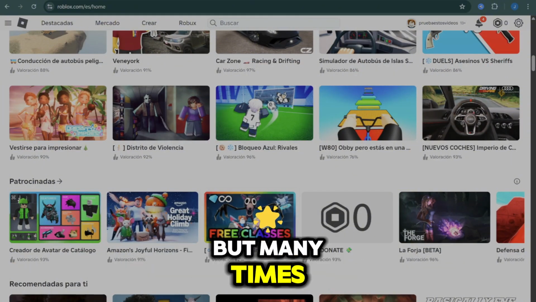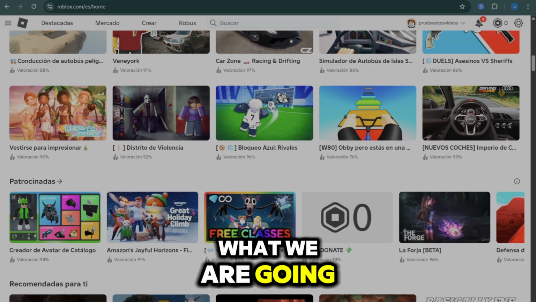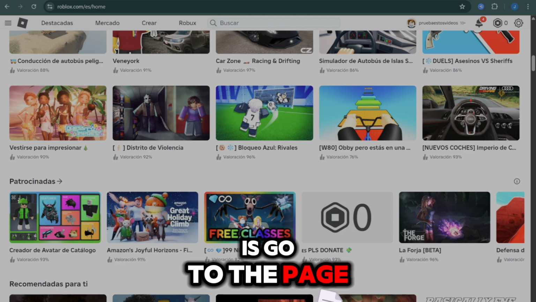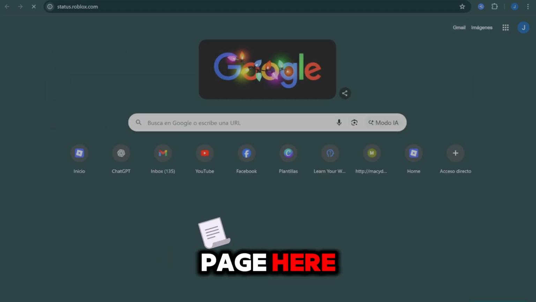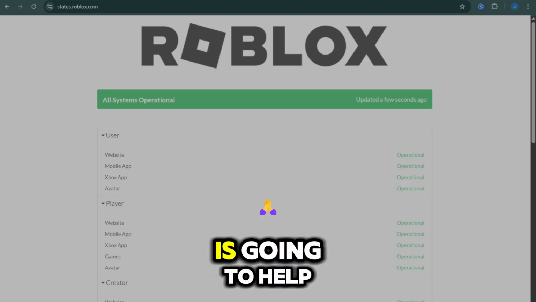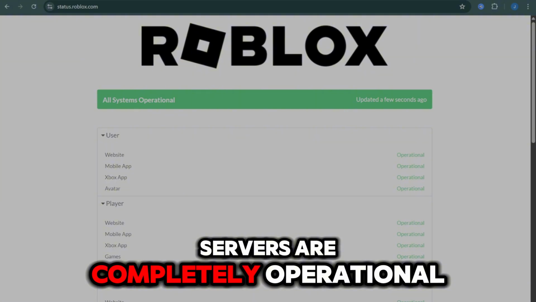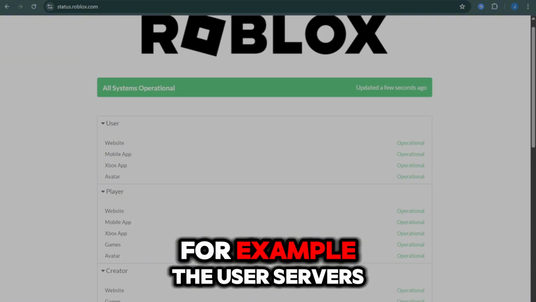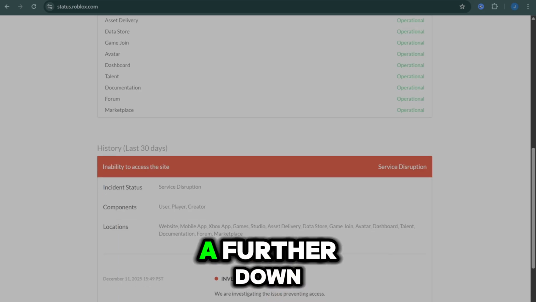But many times, if we want to know if it really is a server problem, what we are going to have to do is go to the page status.roblox.com, which would be this page here. This page is going to help us a lot to know if the Roblox servers are completely operational. For example, the user servers, the player servers, the creator servers.